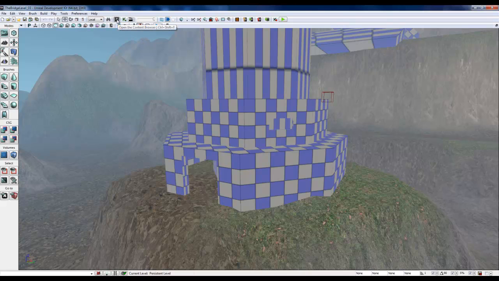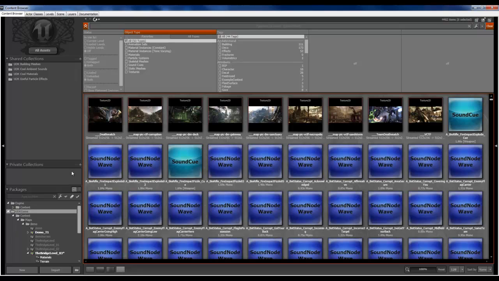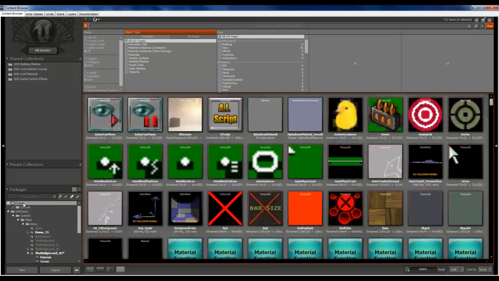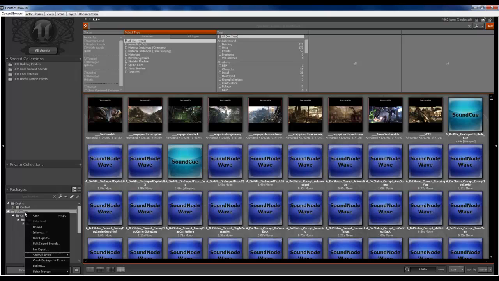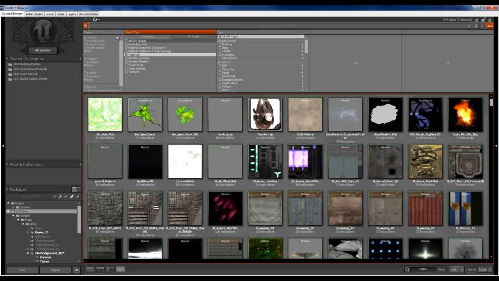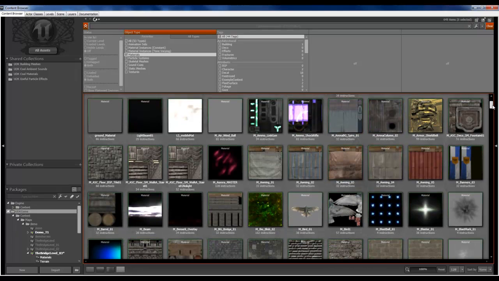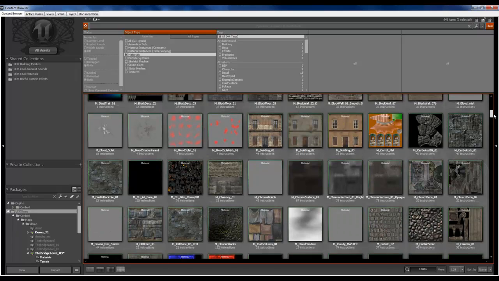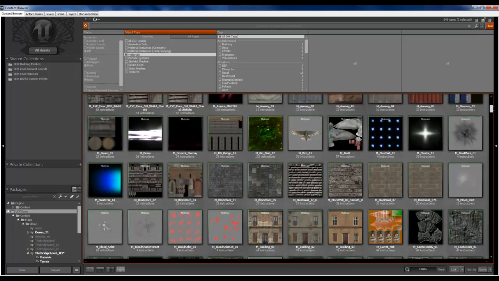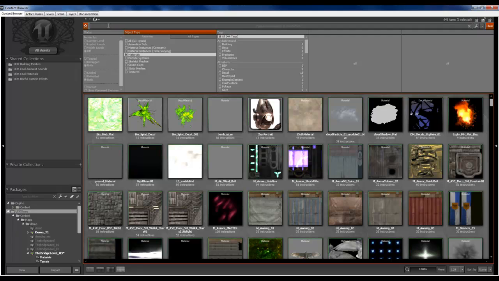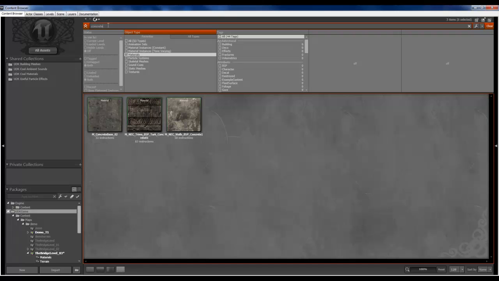So let's open our content browser. Let's find a material. I'm going to make sure we fully loaded our packages. Yeah, it looks like we fully loaded. And then also select the materials checkbox under object type. This is the object type, materials. And as we can see, we still have a lot of materials to play with and go through. So to make this easier, I'm going to type in concrete and see what we get.